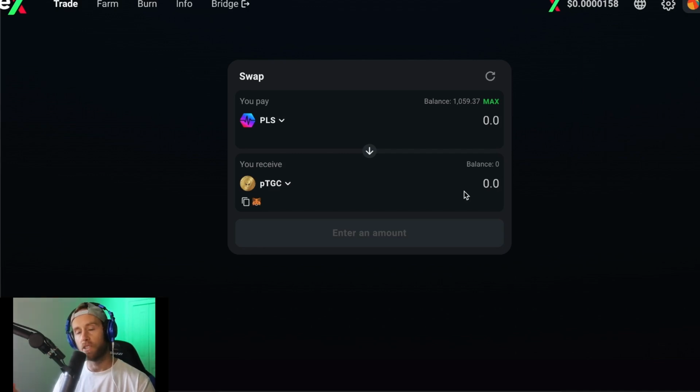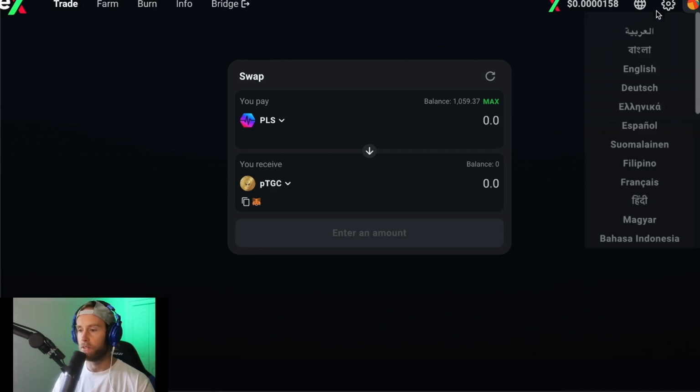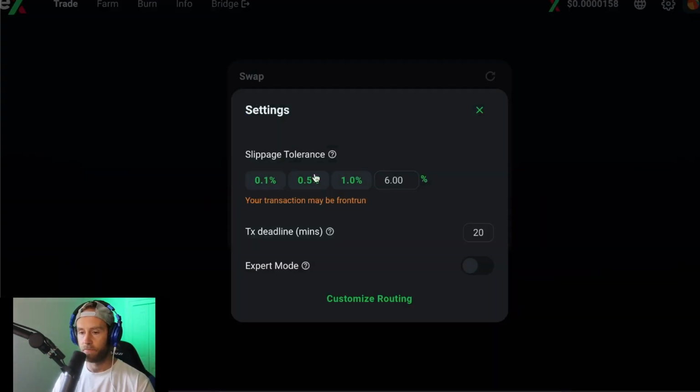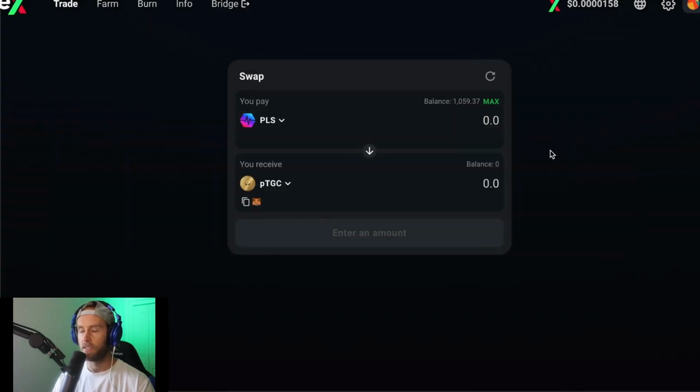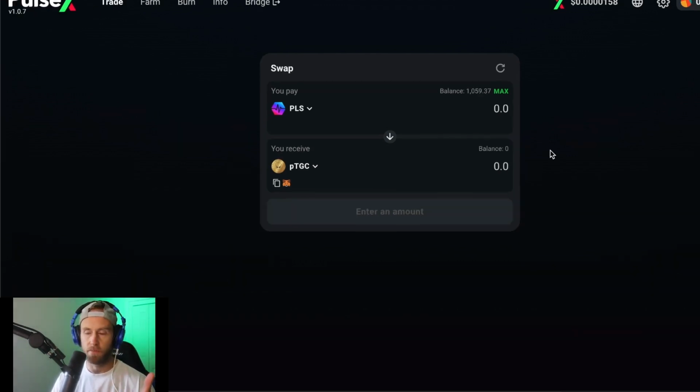And then once that's in your wallet, you can go back to your settings, click 0.5%, click this X, boom. You now have pTGC added to your wallet. Your slippage has been reset and you're safe to do other transactions. Now you can go to pTGC, now you can go anywhere else and you don't have to worry about coming back here and accidentally having the slippage set improperly.